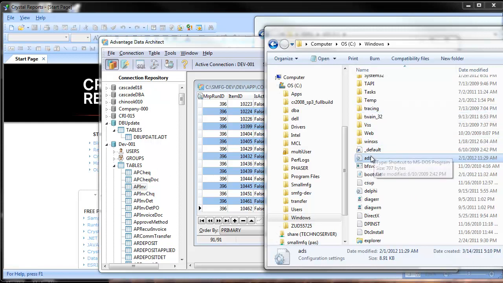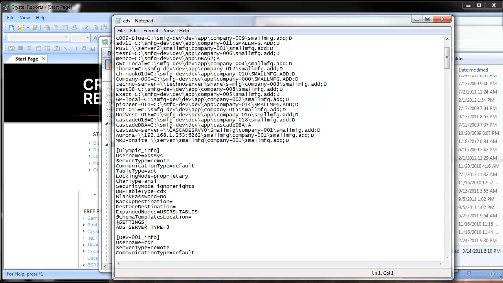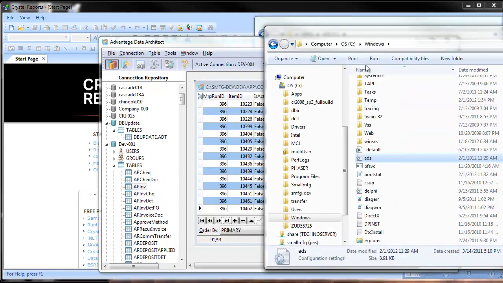You'll find this ADS INI within the Windows directory on the local hard drive. This stores the connection information, all the different databases that are available, the method that's connecting to the server, and then it gives different information about each connection. So this is the most important thing that we have to do with the Crystal Reports: this file has to be available on the local workstation within the Windows directory. That's where Crystal will look for it.